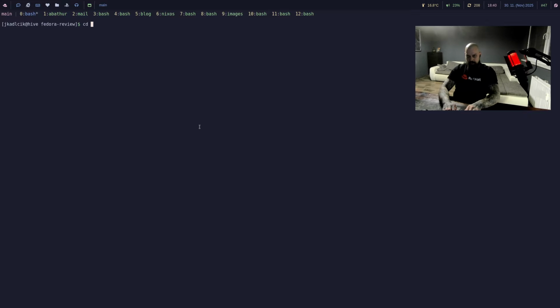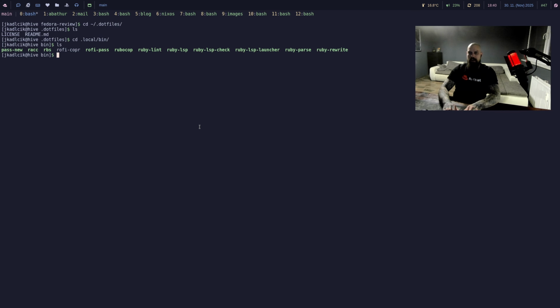So we need to go to wherever my script is located, I guess .files bin, local bin, right? So everything is executable, but not this one. chmod +x, owner of Copr.